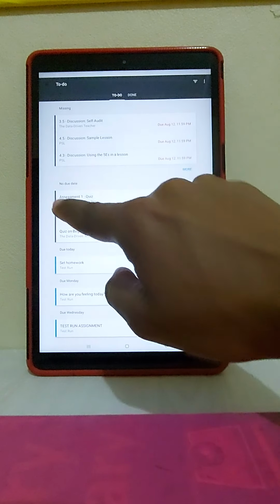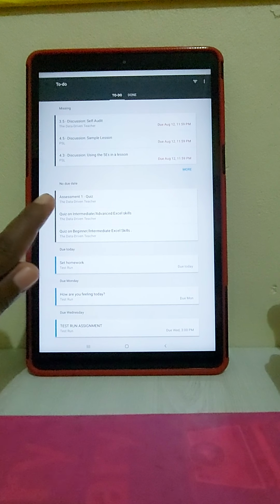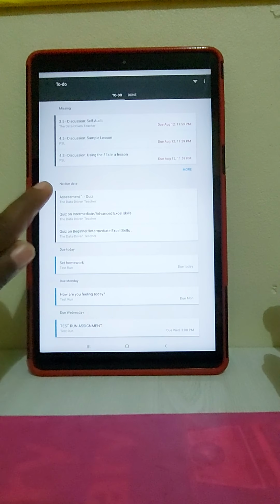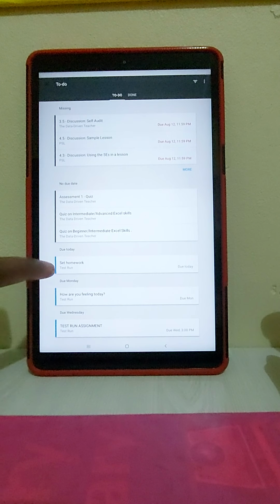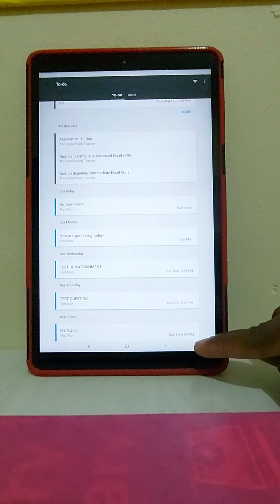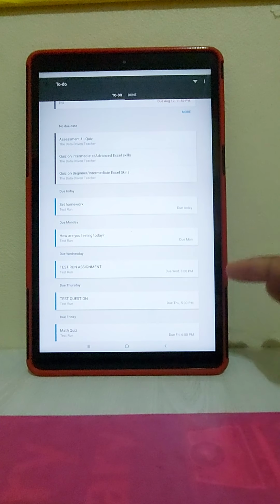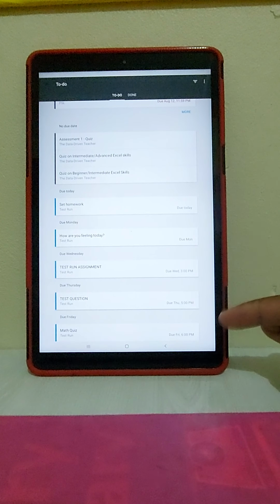So you see they have these assignments right here. It says has no due date at all. That means the teacher did not assign any due date. But the others, you see that they have due dates on them. Tells you what time they're due and the date that they are due. This is very important that we understand this.